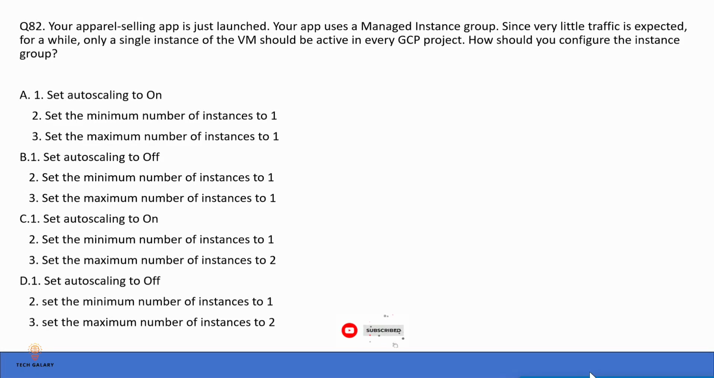Option A, set auto scaling to on, set the minimum number of instances to 1, set the maximum number of instances to 1. This option is correct because setting the minimum and maximum instance config to 1 will ensure that it will always keep only one VM active in the managed instance group. And since we want the application running at all times, setting this config will help us achieve that. And if the VM crashes due to any underlying hardware failure and we want another instance to be added, in that case we have to set the auto scaling to on. Option A is correct for this scenario.